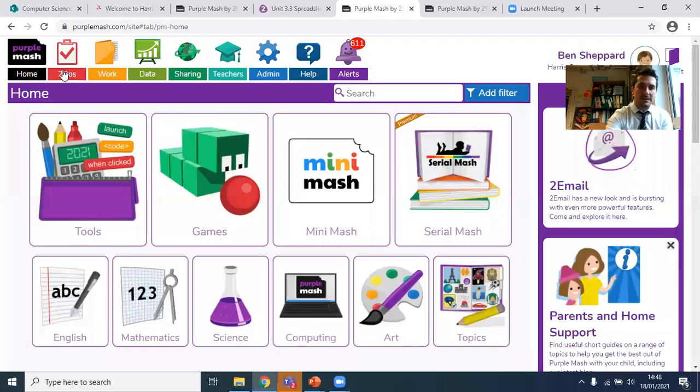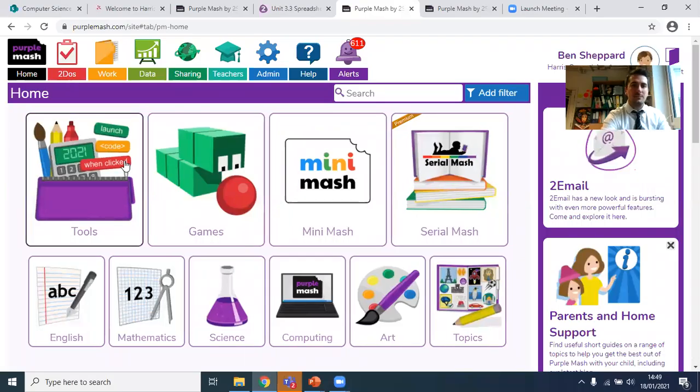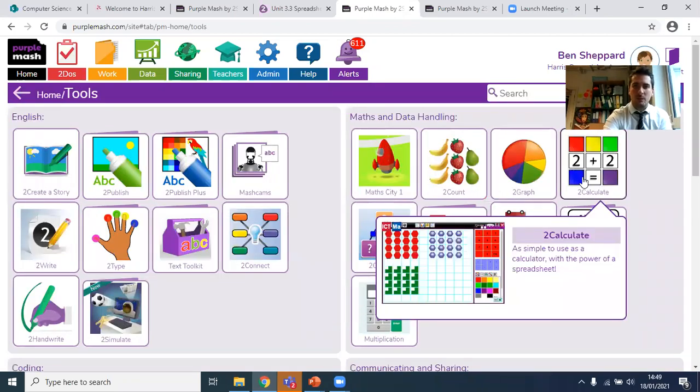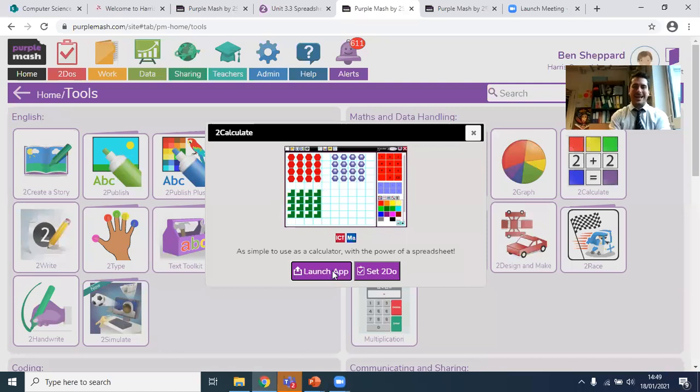And again, we're going to be going into our 2Calculate system. So I'm going to just share my screen with you now so you can see what we are on. So remember, if you go to your homepage, it might be that I've set this as a to-do, or it might be today, because it's an easy task, you're just going to go onto Tools, and then you're going to go onto the Maths and Handling, the 2Calculate, the one we've been working on, and launch that app.